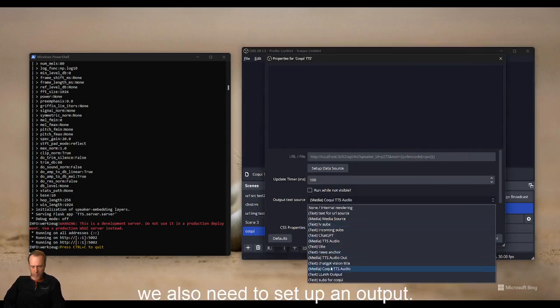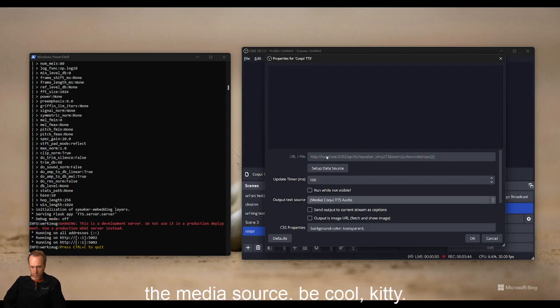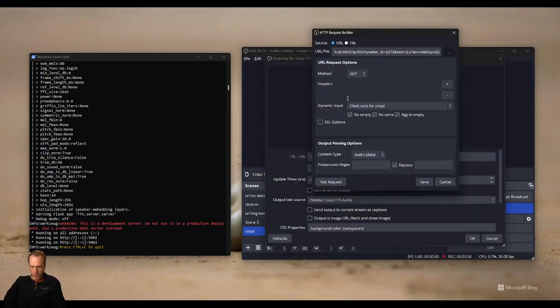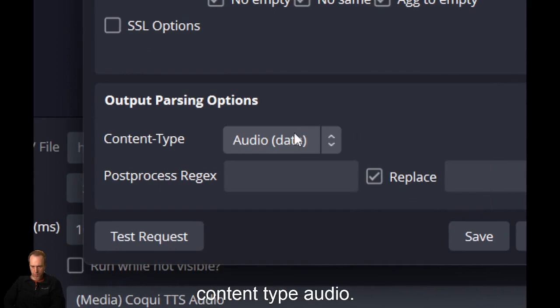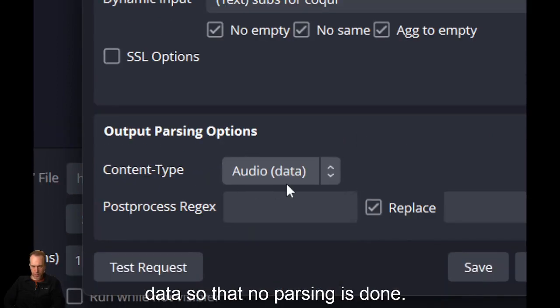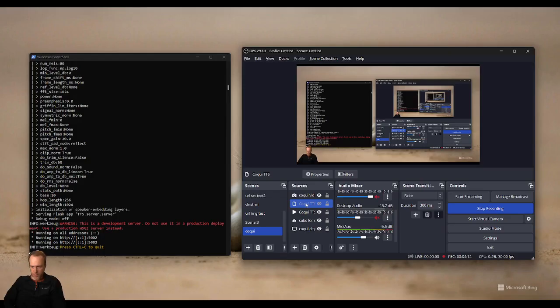In this case, I'm setting it up with a media source, the coqui TTS audio here. So when the audio comes in from this URL request, it's going to go into the media source, which is set up here. I also need to make sure that I have content type audio data so that no parsing is done. It's simply going to go into the media source. All right, so let's see how this is done.